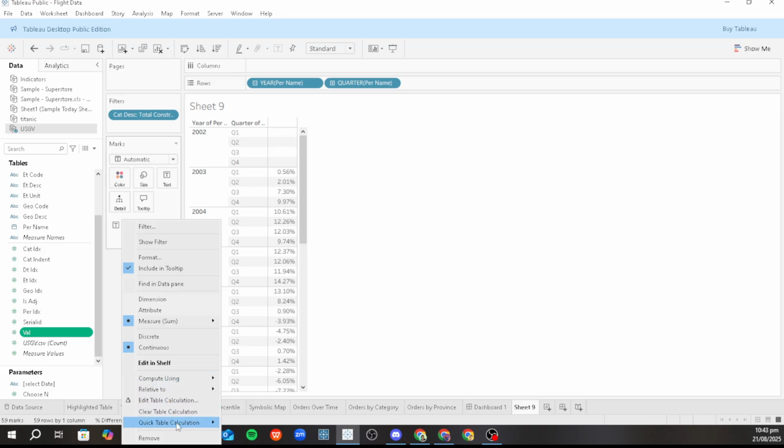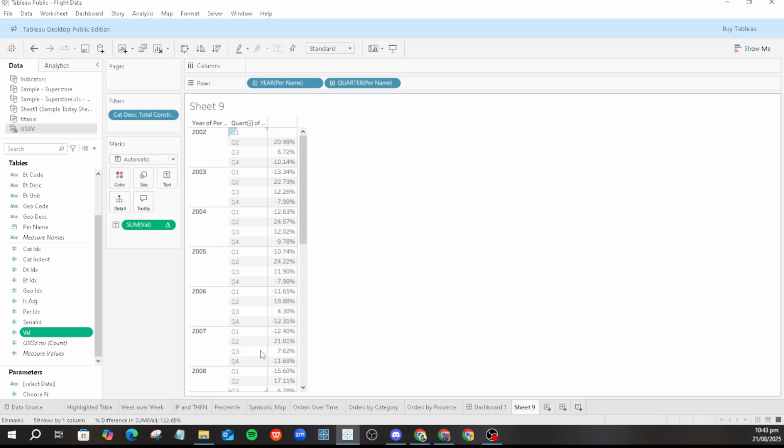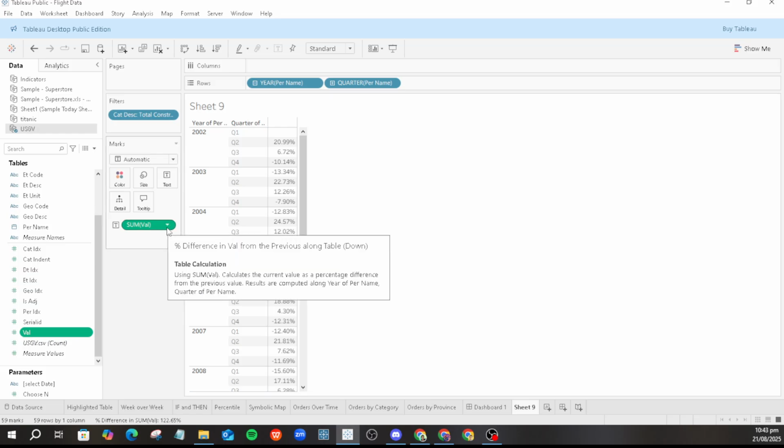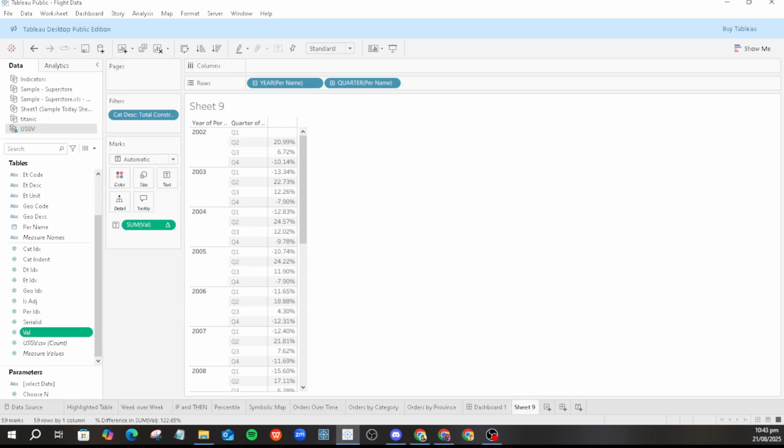From here, select Specific Dimensions. This selection allows you to precisely control how the calculations are applied across different dimensions in your dataset. Ensure that you uncheck quarter of period name to focus your calculation correctly without redundancy. And there you have it, a simple and effective way to calculate year-on-year growth percentages in Tableau.